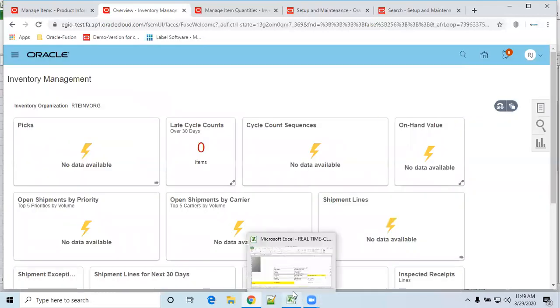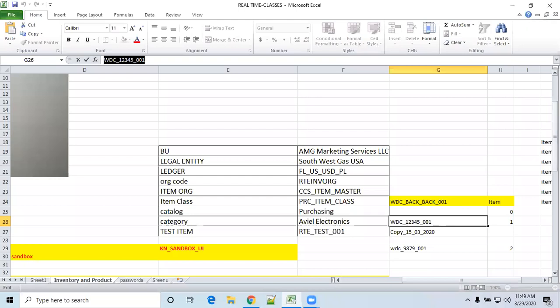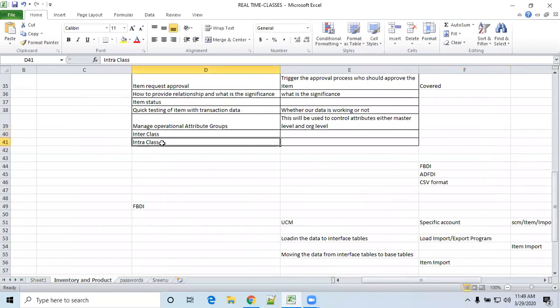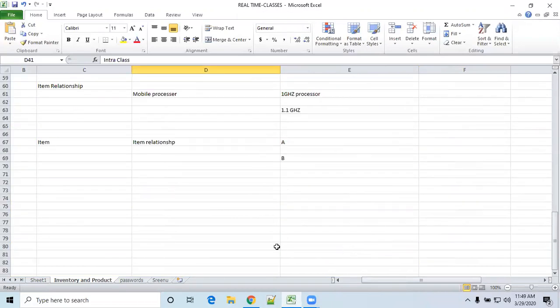Now we'll see the interclass. We have two more topics, interclass and intraclass. So what is interclass and intraclass? Intraclass is very easy. We have seen UOM creations, unit of measure creations, and UOM conversions, and we have seen how to define the class types.